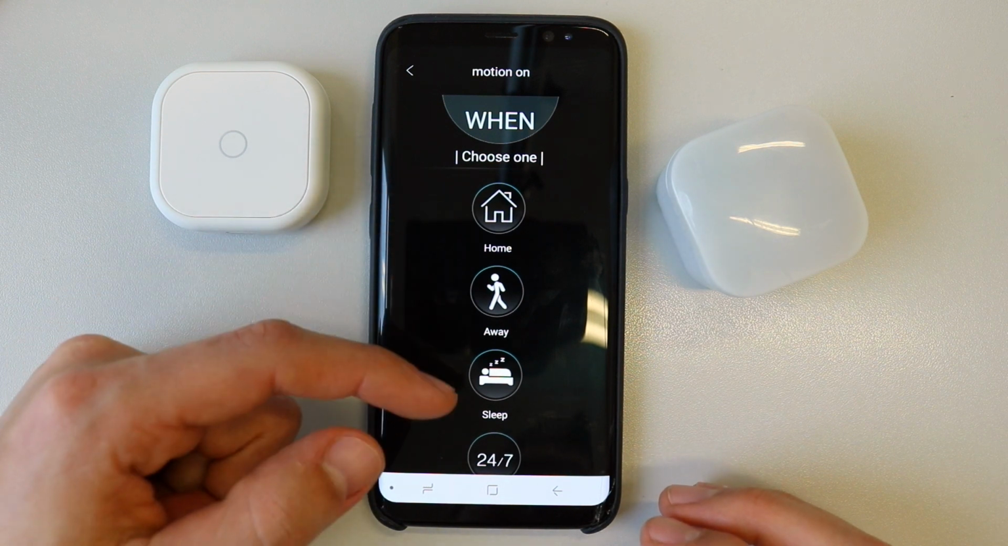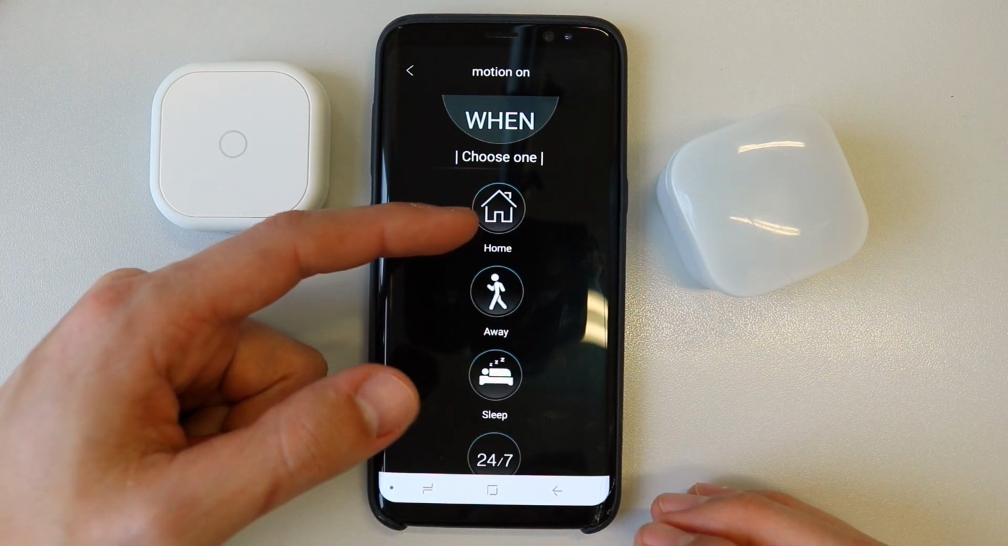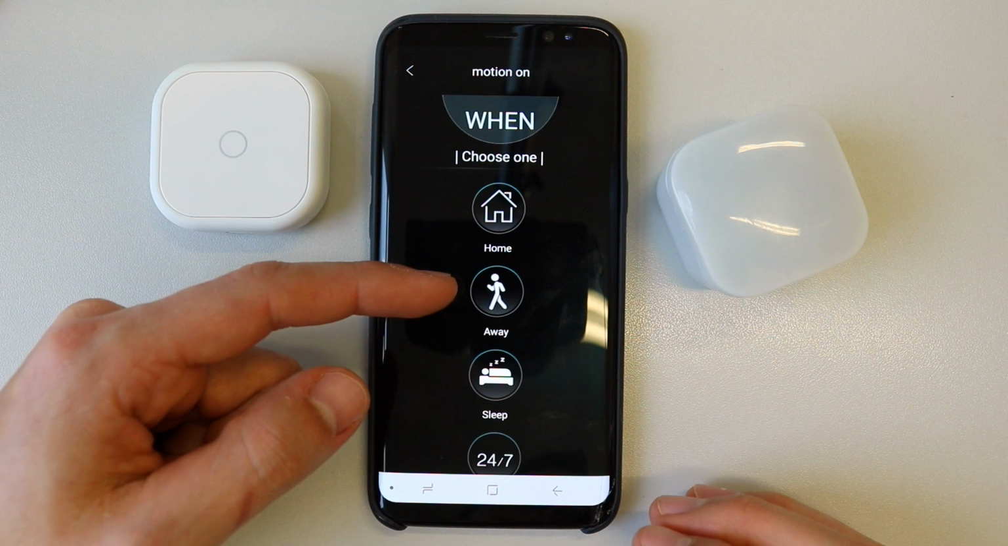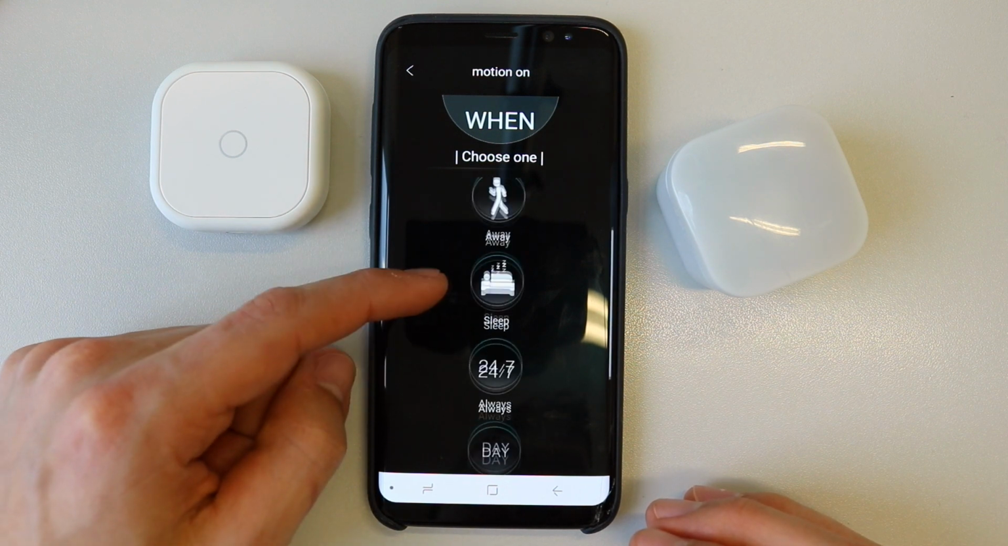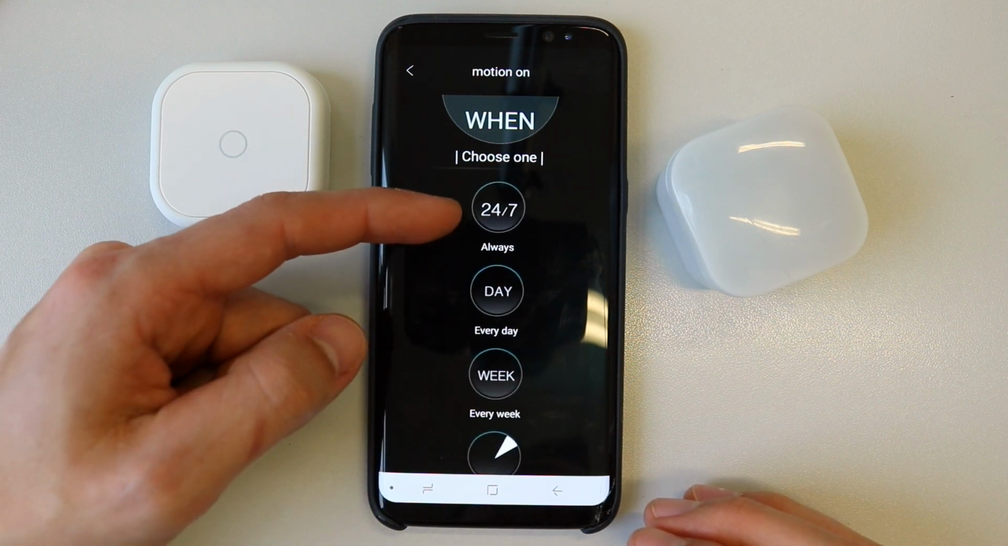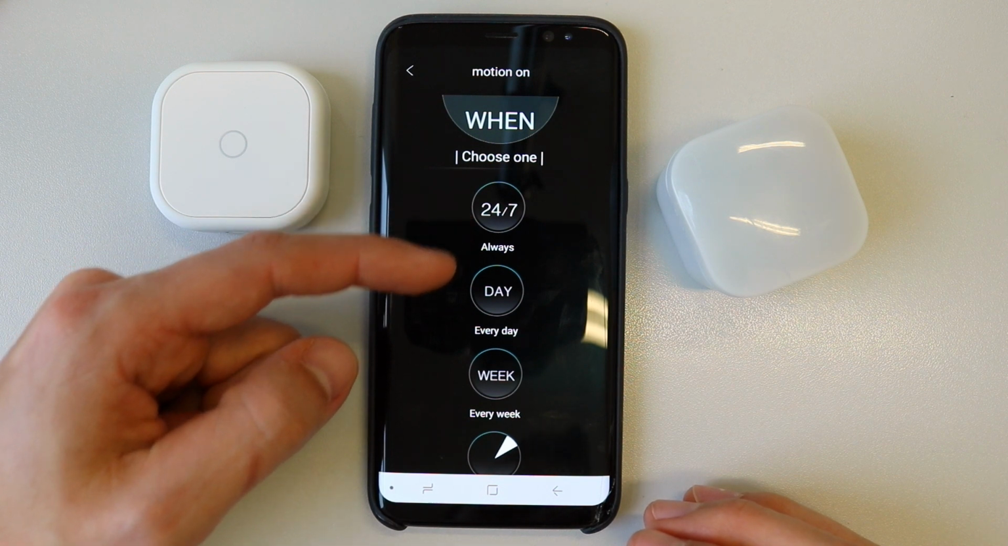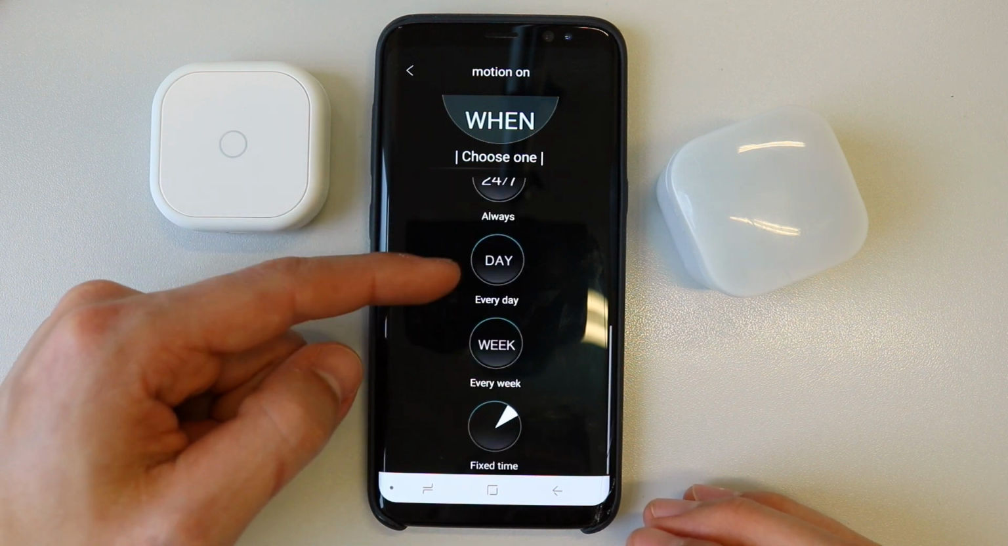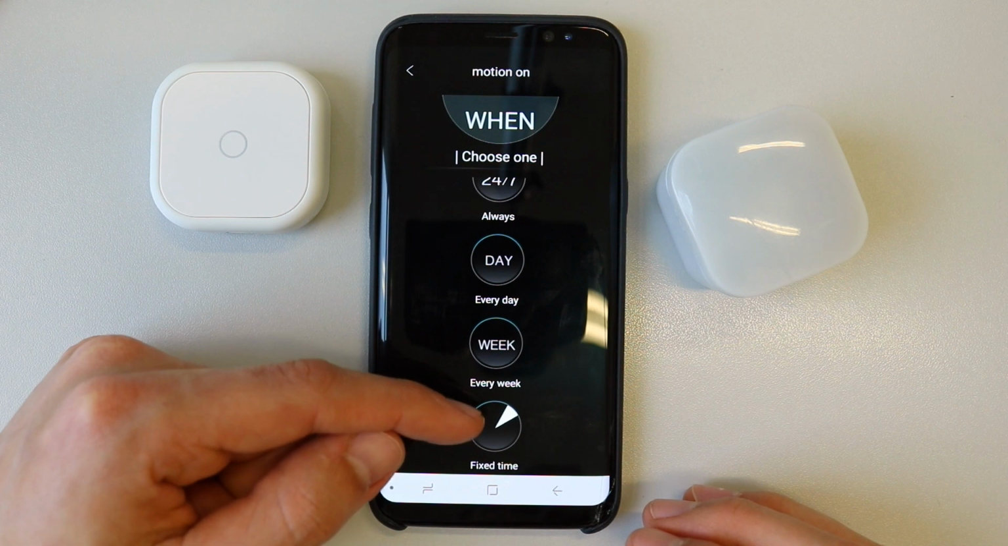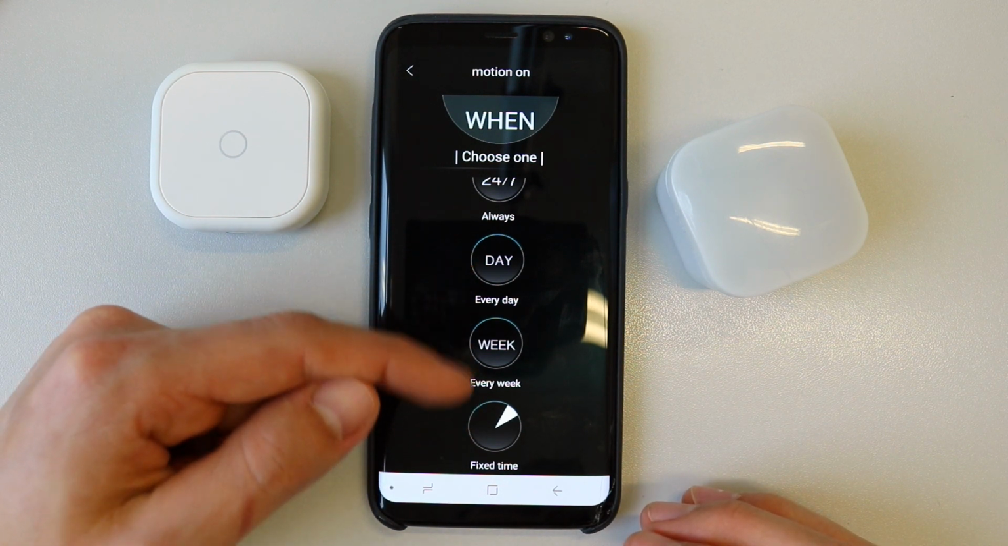So first three options are present states. I have the present state home, present state away, and present state asleep. I can also pick time-wise, so always, 24/7, every day, every week, or just for fixed time. So let's take a look at those three options.